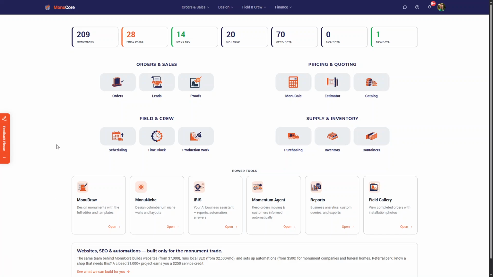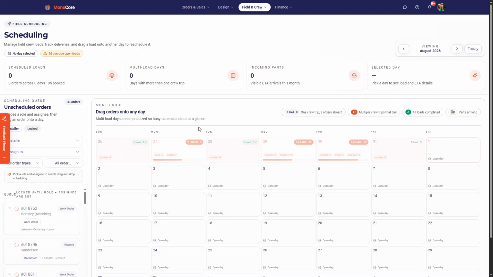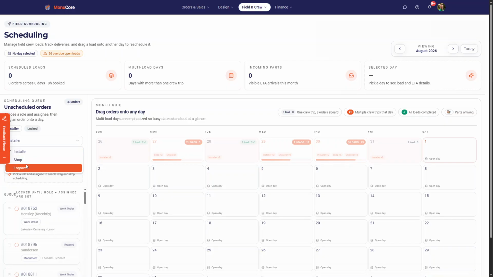Okay, let's do a quick demonstration on scheduling. So from the launch screen, click on scheduling, then it will take you to the current month view, and we need to be sure to select, you need to have these types of field crew set up, which should be already included with your package.